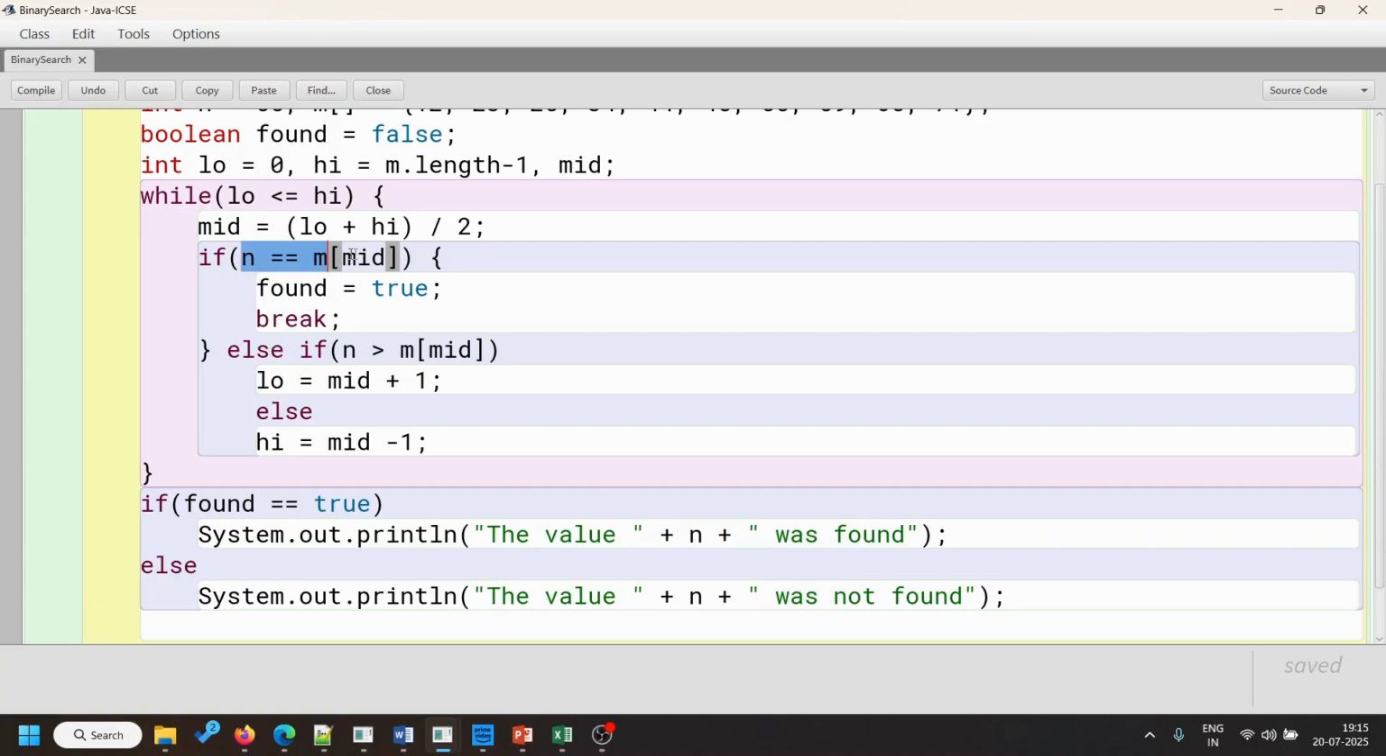Now, by the way, if it is not equal, then it checks whether the number I'm looking for is greater than the middle position number. If it is greater, then low is shifted to mid plus 1. Otherwise, high is shifted to mid minus 1. And it goes back to the loop and does the calculation again.